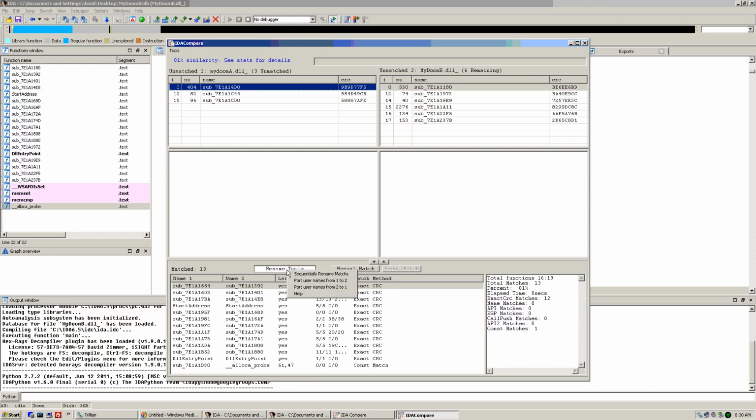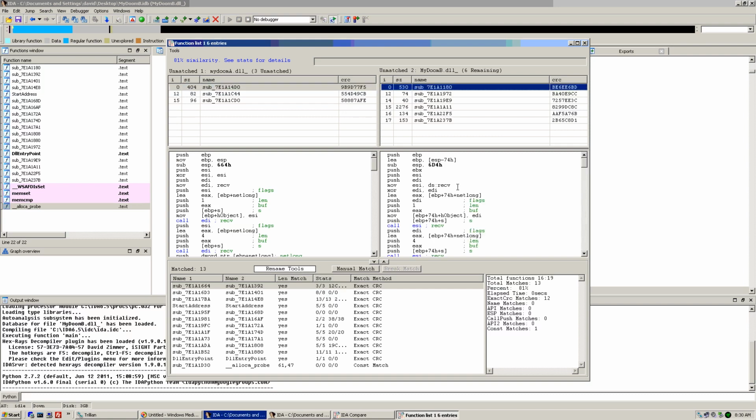And let's see, we have renaming tools where, if we had done a lot of work on the .a variant, then we could automatically port our names over to the other one. You can sequentially rename them if you were looking at both at the same time. Those are all the old features. So for some of the new features, we'll take a look at some of these functions here.